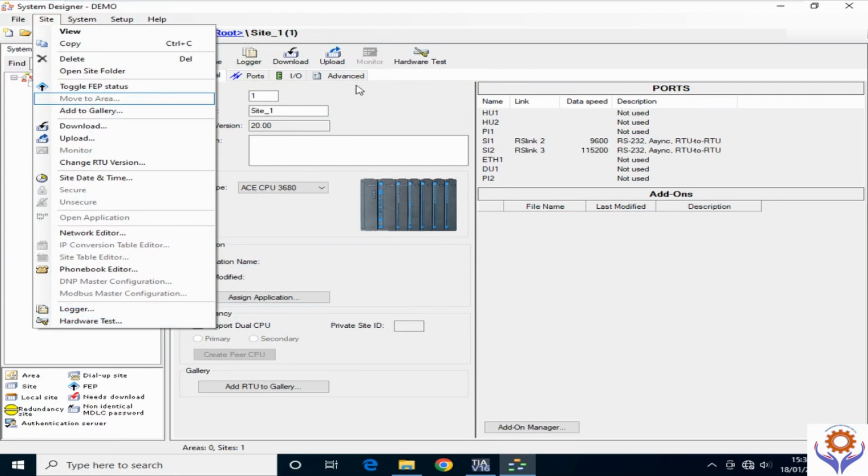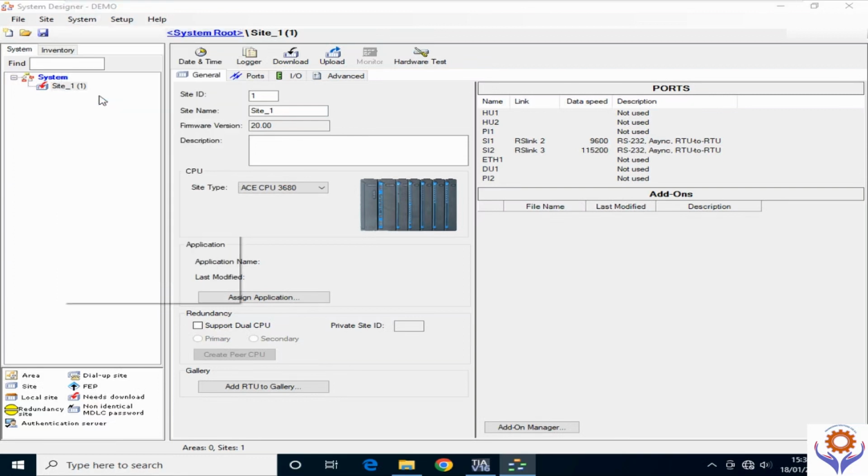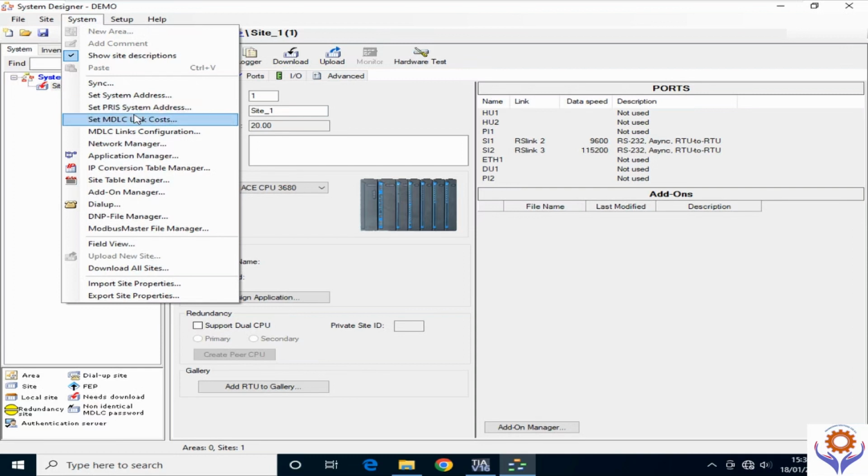Okay, if you go for systems, you can find new area, add command, and also the descriptions, paste. And from here you can find the synchronize, set the address. Before, at the initial stage, we set just 1; you can change the system address here as you need. And also this is the same system address, and you can also set the MDLC network. Motorola, this software will support MDLC network, Motorola Data Link Communication. Okay, this is the communication.